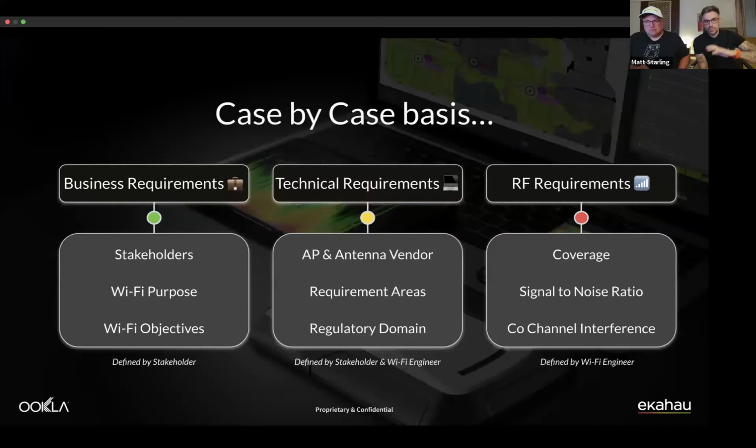And in these plant areas where you got all this machinery, do people really go in there? Do you need to have Wi-Fi? And all of a sudden, sometimes the requirement areas start to get scaled back. But sometimes you may speak with the stakeholders and they say, no, Matt, I really want Wi-Fi everywhere.